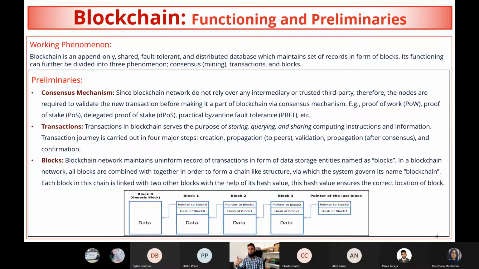Another important concept in the blockchain is the consensus mechanism. Because blockchain does not rely on a third party, you do not need a centralized authority to control the transactions or the blocks in the blockchain. So in order to validate transactions, we need a consensus model such as proof of work, proof of stake, delegated proof of stake, or practical Byzantine fault tolerance. These are different consensus models, basically used to ensure that the whole network has reached consensus.